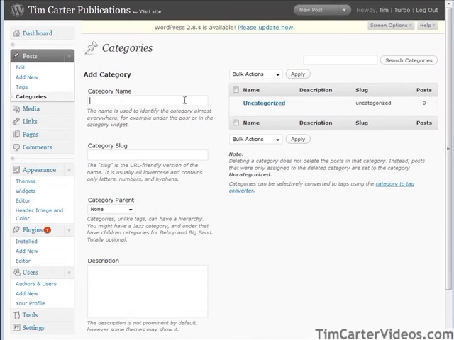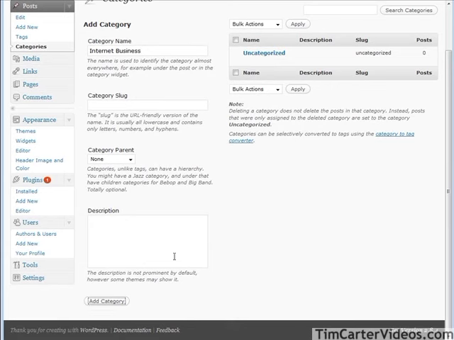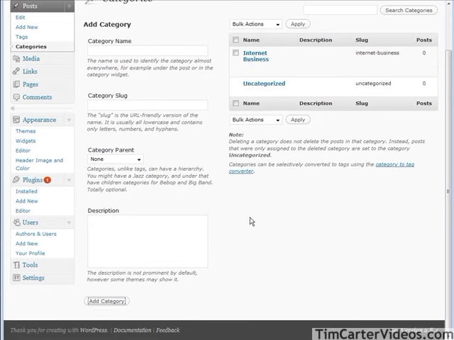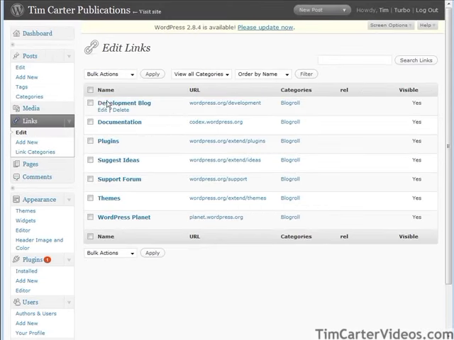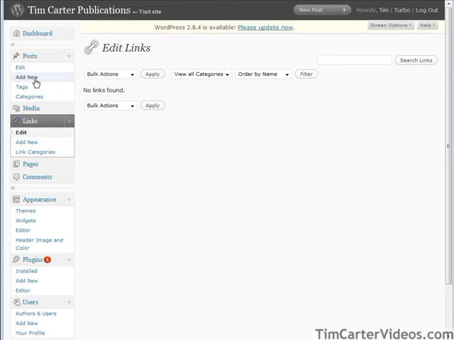And we can just set up any categories we want. So we could say internet business. And then of course any categories you feel you need, this is where you set them up. So we save this one. We should also delete anything out of links that we're not using. Go to links. Get rid of all of this. Now we're ready to start adding posts.